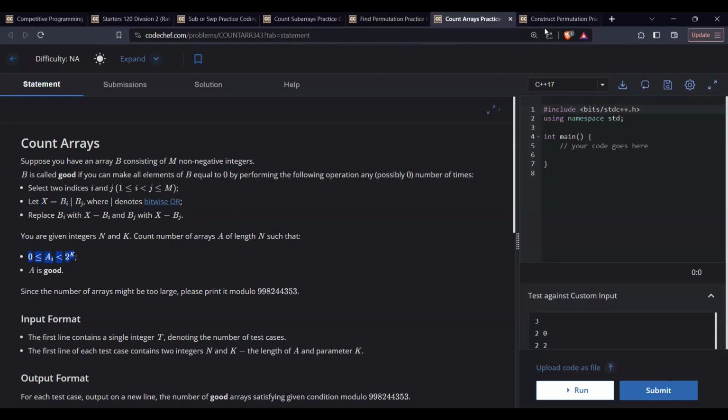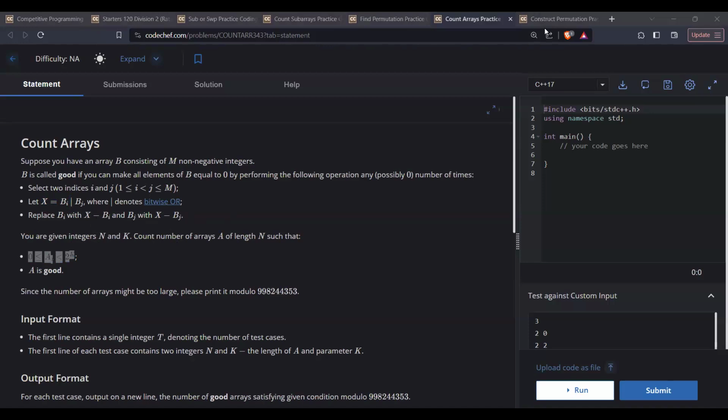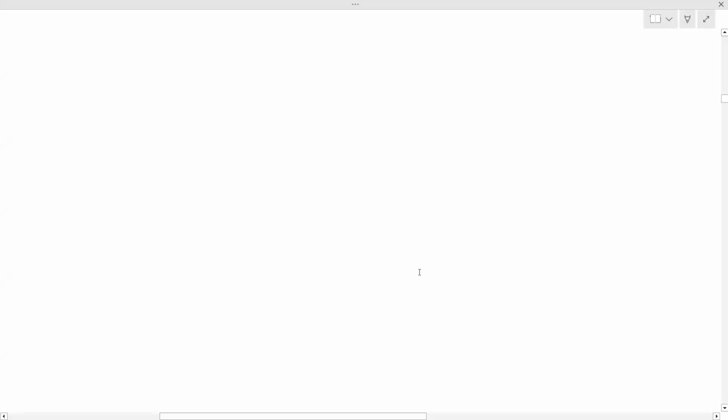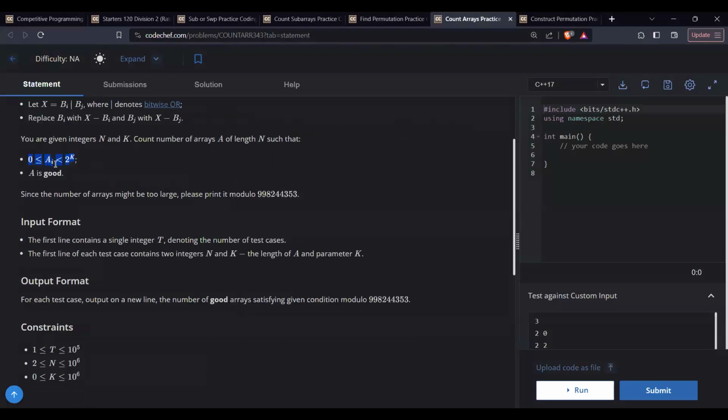So first of all, let me explain the problem statement. K can be anything. You don't actually have to create the array. There is a doubt: 2 to the power k, and k is up to 10 to the power 6. So this number is like infinite. You cannot store 2 to the power 10 to the power 6. But they are not asking you to find the numbers or to create the array A. They are just asking how many good arrays A there are such that this is true. So let me explain this first.